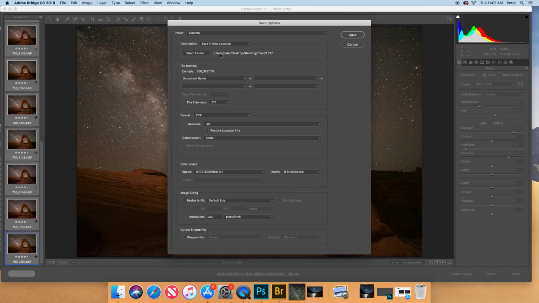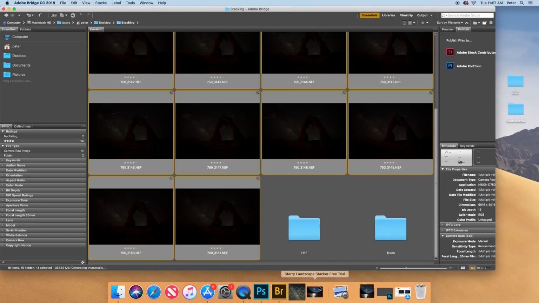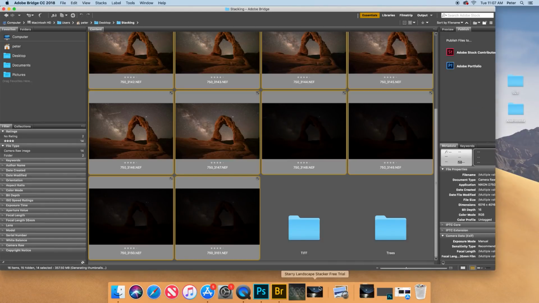And then finally, double check that you're saving this in an appropriate folder, in this case, a TIFF folder that I've created. Then we can click Save. It's going to go through and save all of our images, and now we're ready to go over to Starry Landscape Stacker. Now I've already saved them, so I don't need to worry about that. Next we'll look at Starry Landscape Stacker, and we'll see just how well it works.